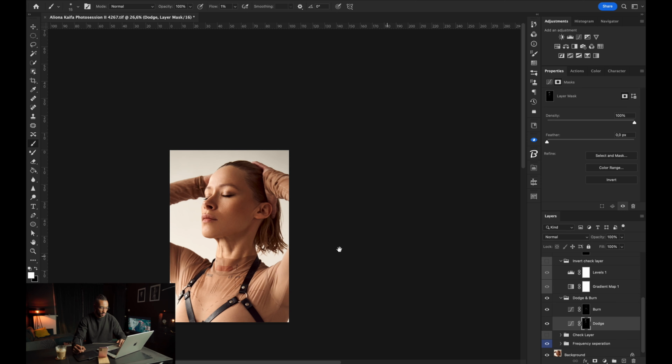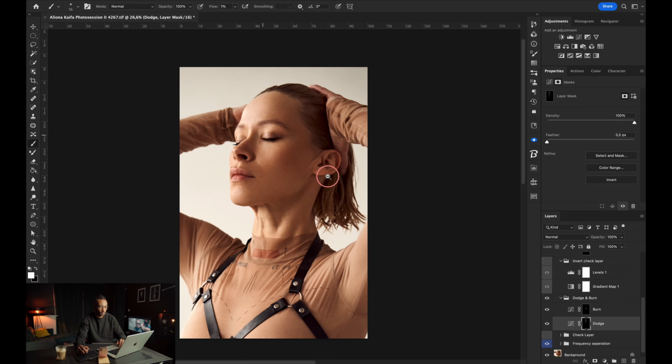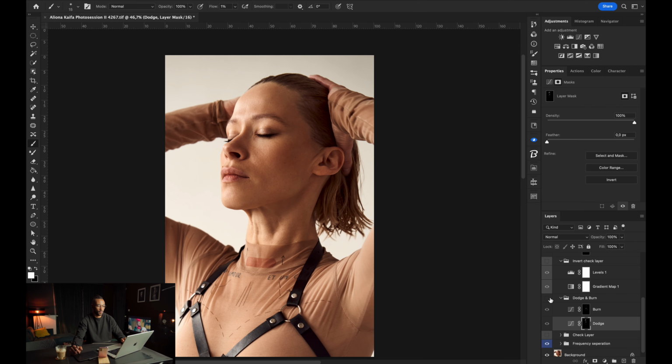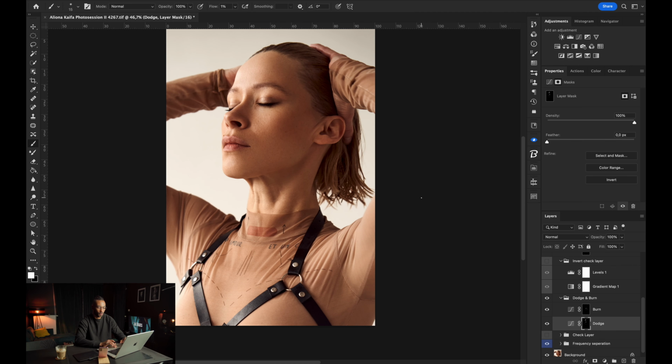Okay, now let's see a before and after. So you can see that's the before, that's the after, that's the before, that's the after of the skin retouching of this picture. Before, after, and that's mostly only with the touch and burn. The last thing before going, I will show you a bonus trick that I have, which is also a combination of the frequency separation and the touch and burn.